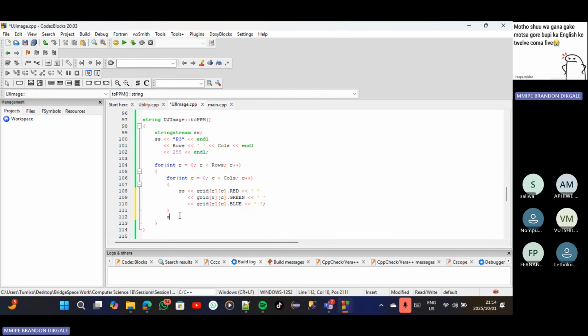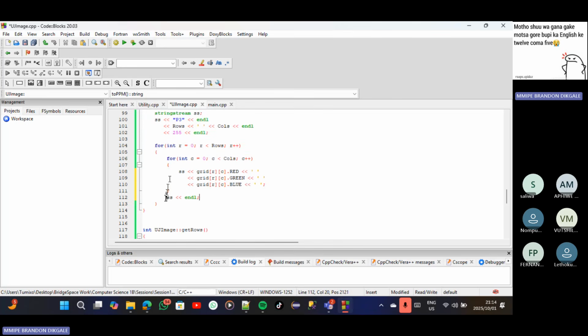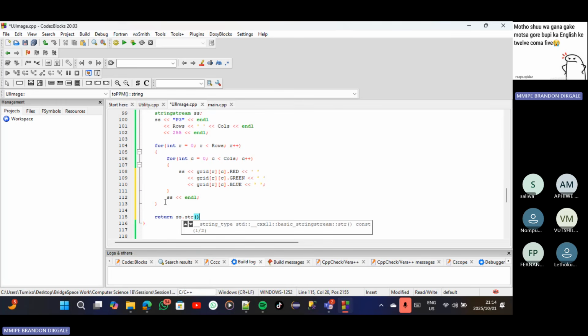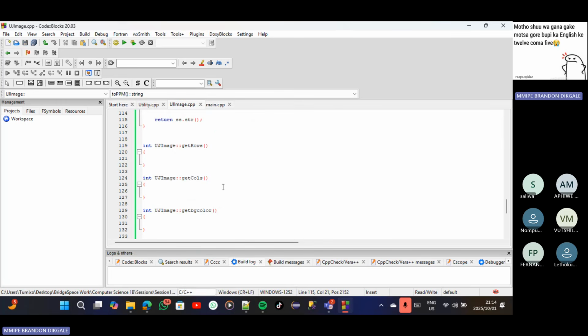Okay, ss endl. Then return ss.str. Okay, then for getters, get rows.